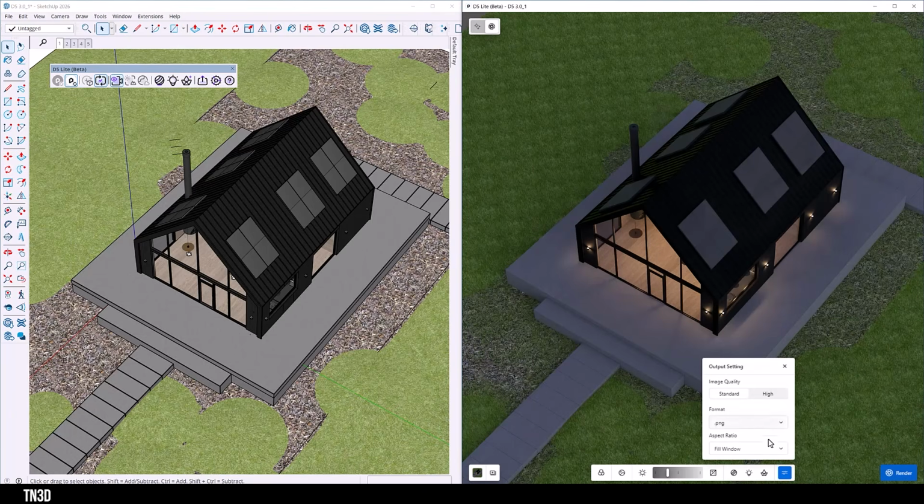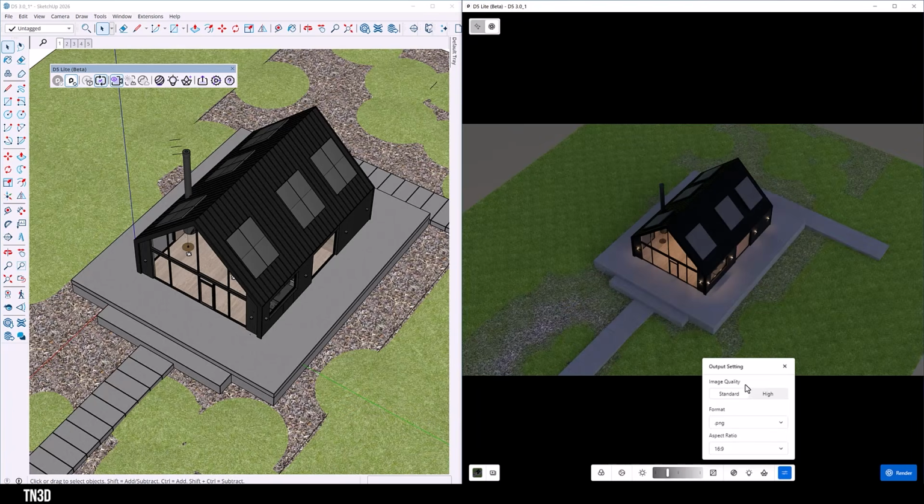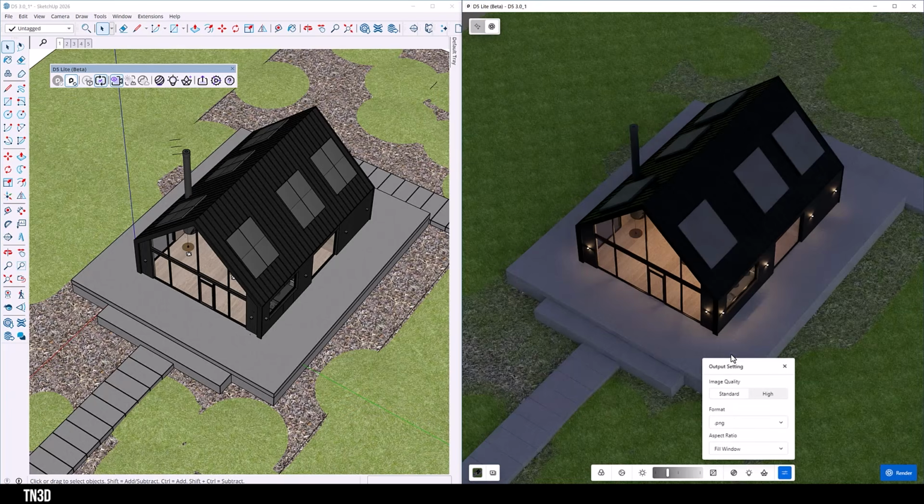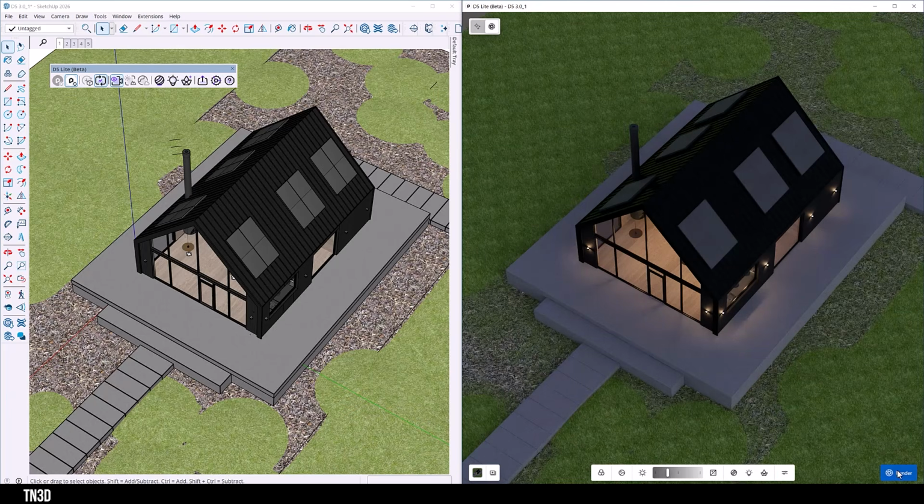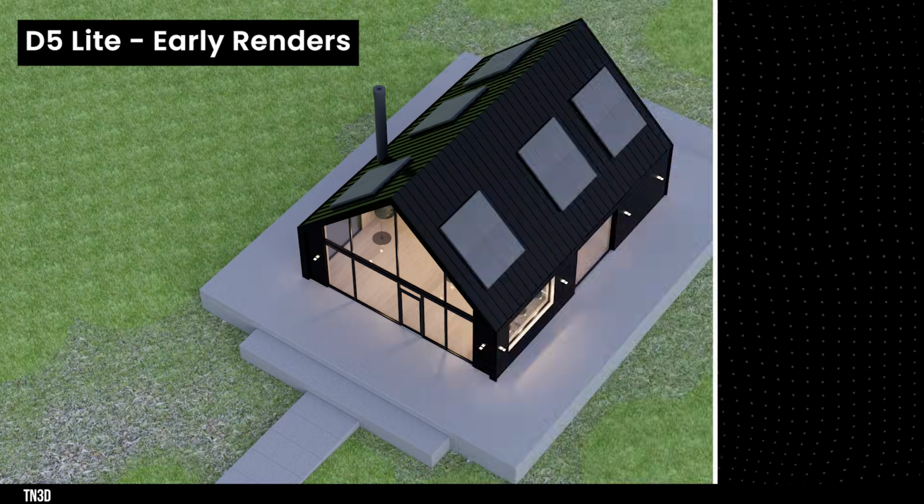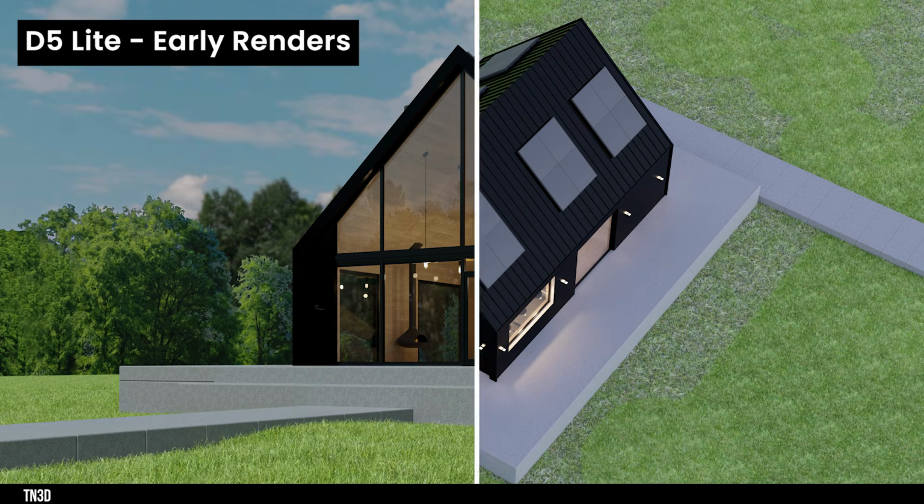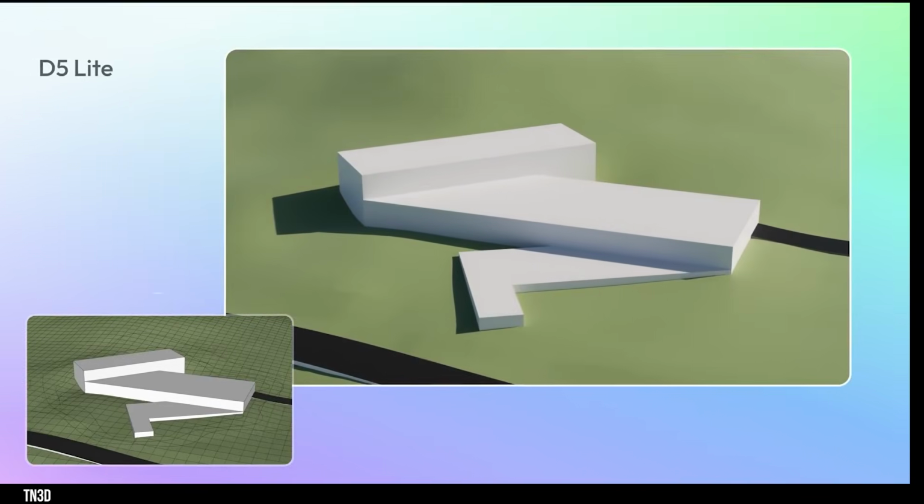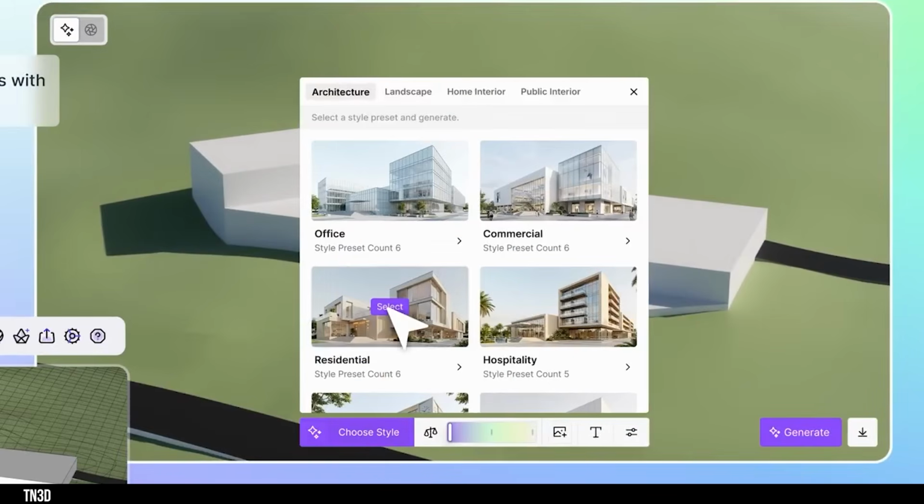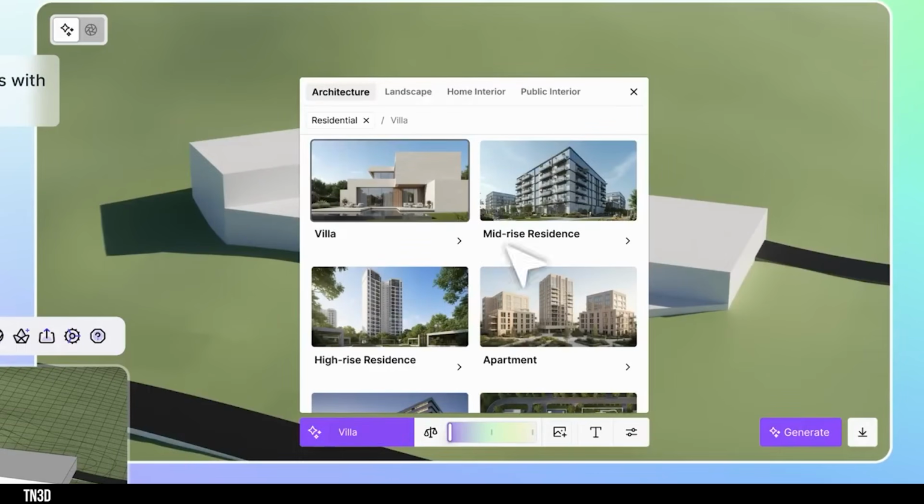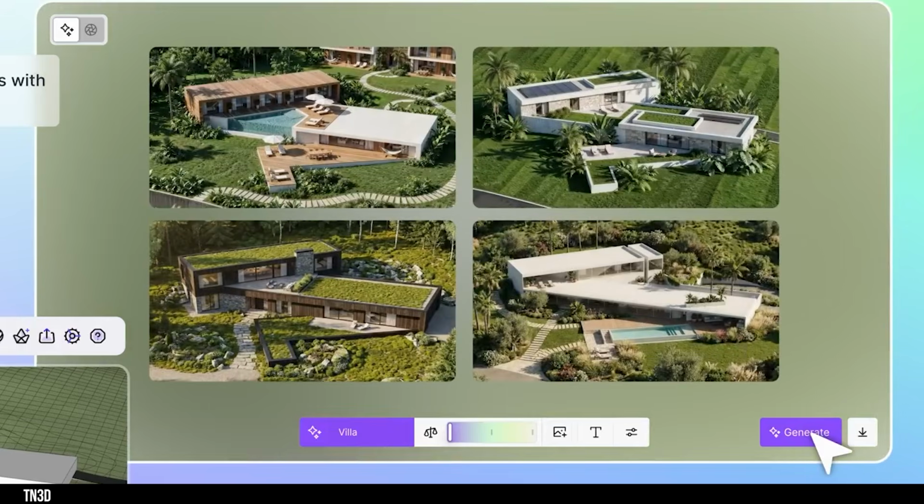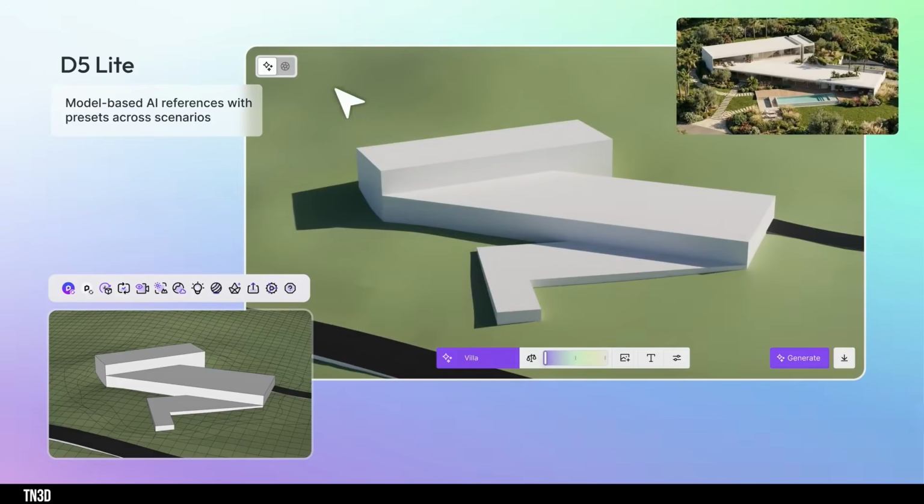Now, you can also export renders straight from here. You've got full control over output, resolution, format, and aspect ratio of each render. And as you can see, you can push this to really high quality and capture a ton of detail from your model. Now, in addition to all of these features, D5 Lite also comes packed with AI integration, which is a really great tool that can help you with design ideation. Now, let's take a look at how this works.